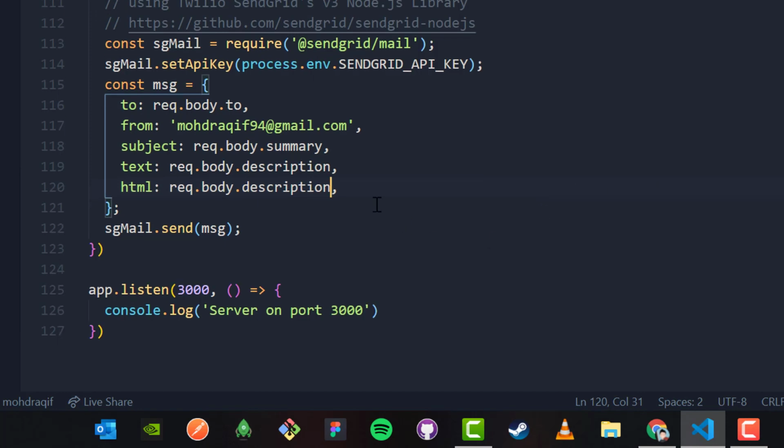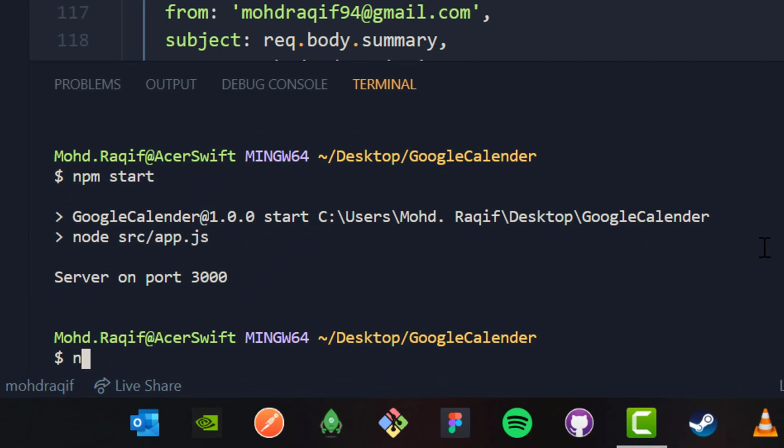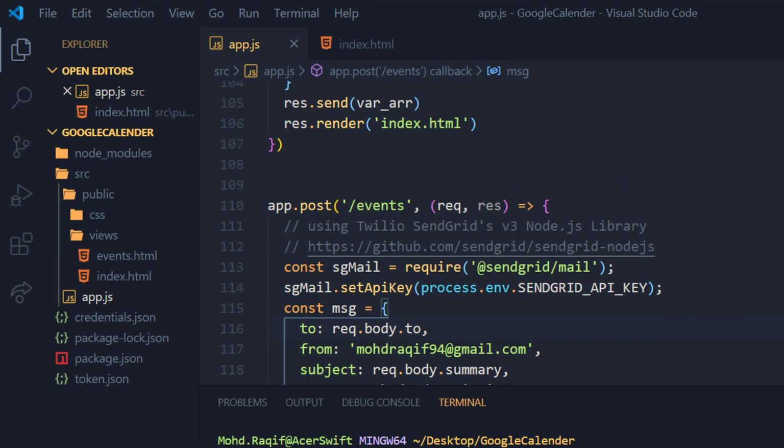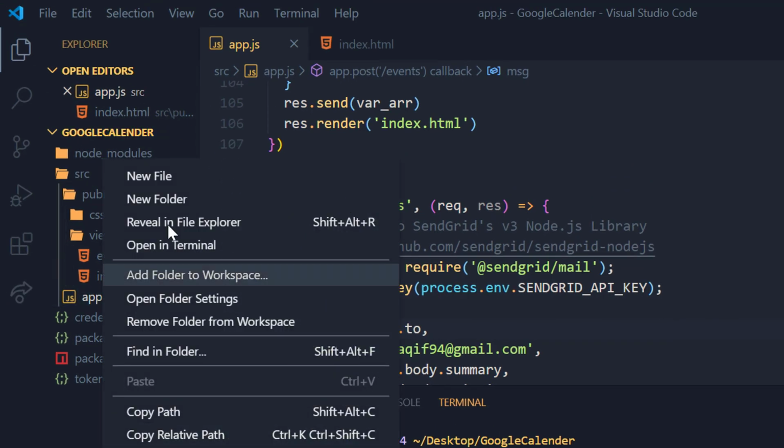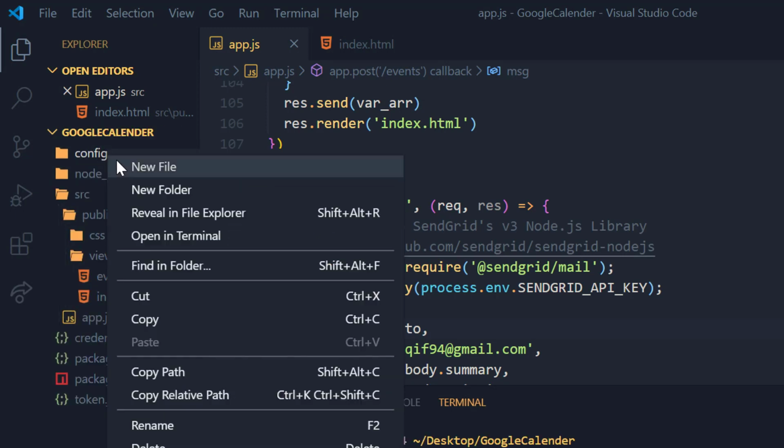sgMail.send(message). Okay, now we'll work with process.env variables. For this we have to install one dependency known as env-cmd. So type in npm i env-cmd, for environment command, and I'm going inside the root folder. I'm going to make a new folder config, and inside the config, a file named dev.env.